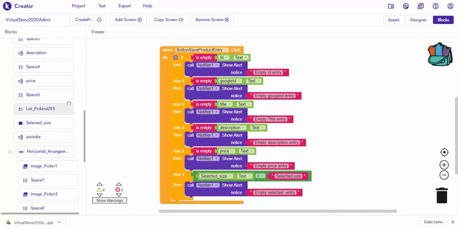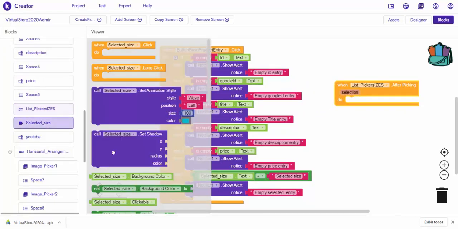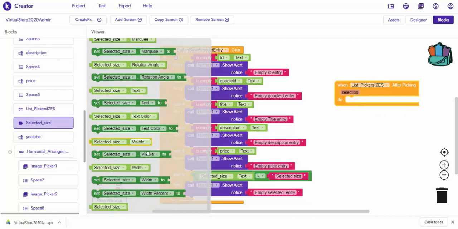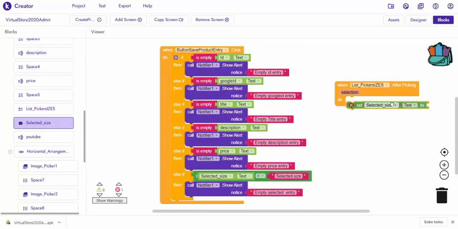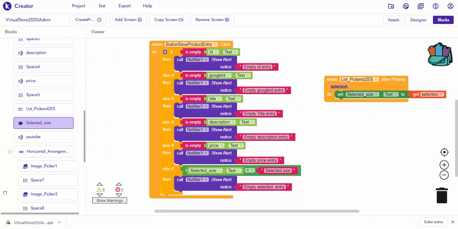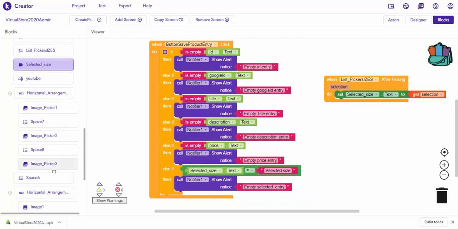Now we're going to grab the select size spinner. After picking, select size text, this label, we're going to save the selection you made from the size.